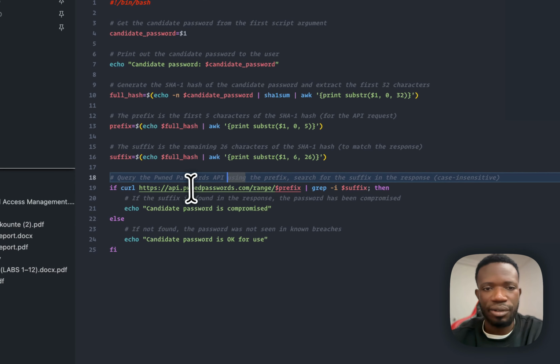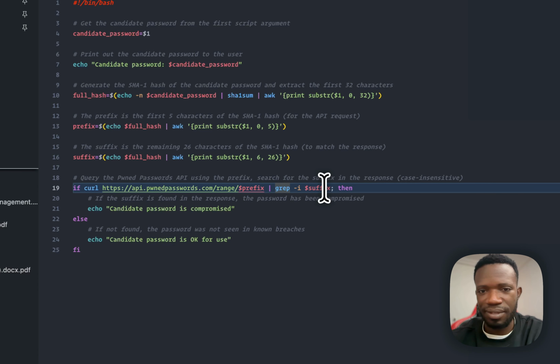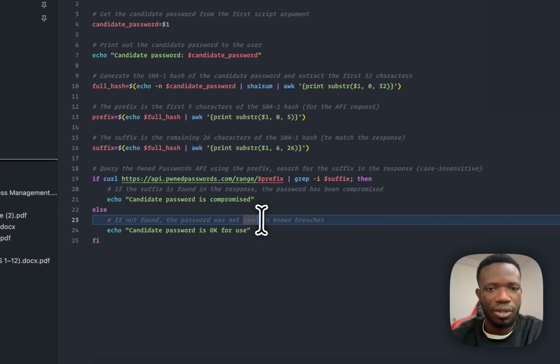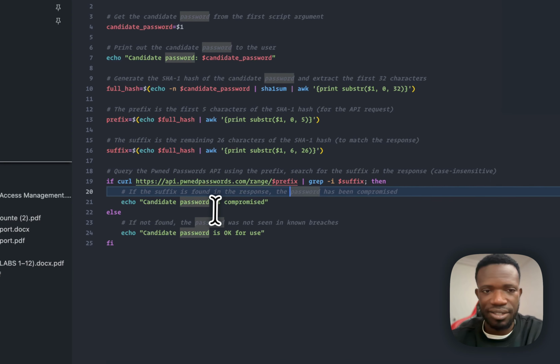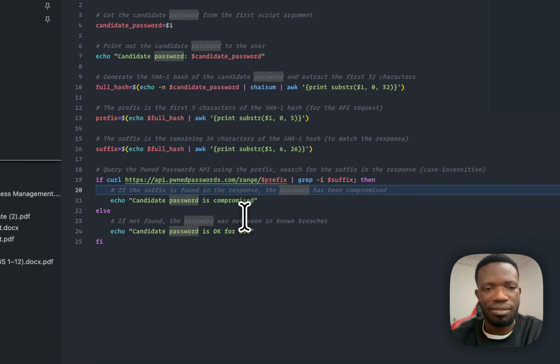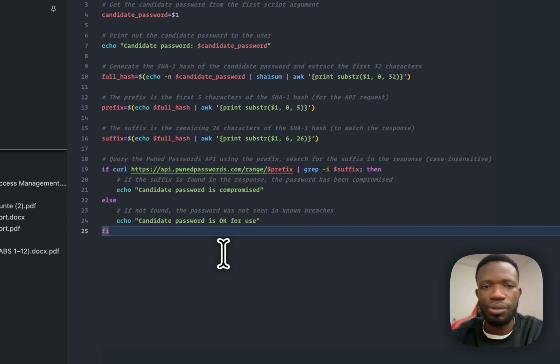Then I do a curl request using that prefix, then match it against the suffix. This is case sensitive. So if there is a match, it means the password has been compromised, and I print that the candidate password is compromised. If not, the password is okay for use.